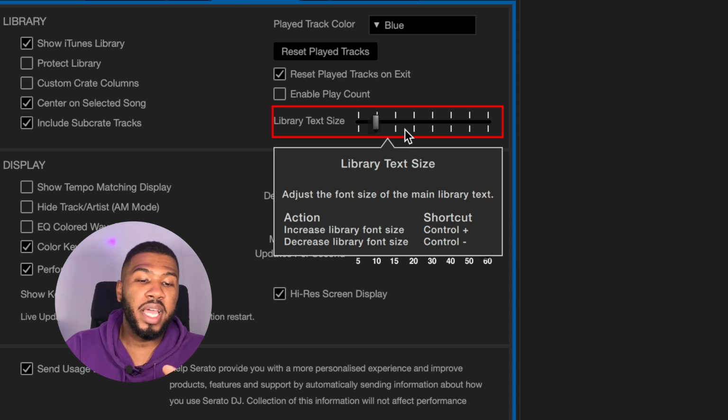Library text size. Again, you can have this as big or small as you want. I like to have it this size because it allows me to have more information on the screen. But sometimes if I'm feeling tired at a set, I do increase the size because when I'm tired, my eyes get a bit blurry. And if it's small writing, it's actually hard for me to see on the screen. So yeah, if I'm tired, I do increase it, but most of the time I have it this size.